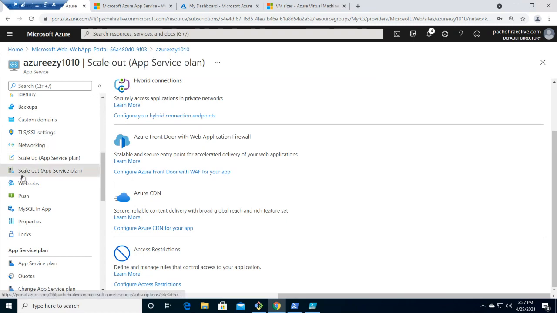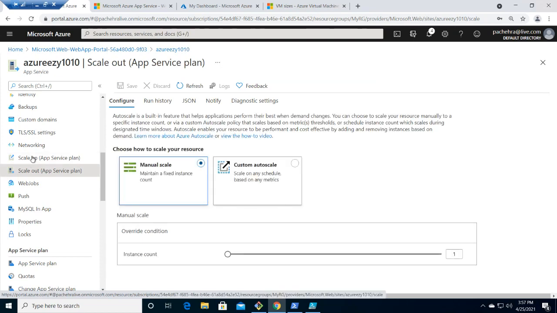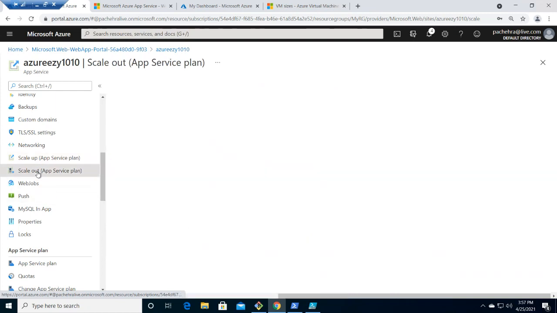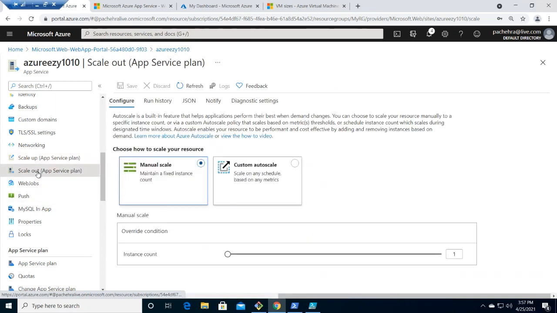And these are the wonderful options to scale: auto scale, that you configure, and scale up. You can change the plans, the app service plans, from like V2 to P2V2. Scale out is horizontal scaling, where you are increasing the instance count, right?